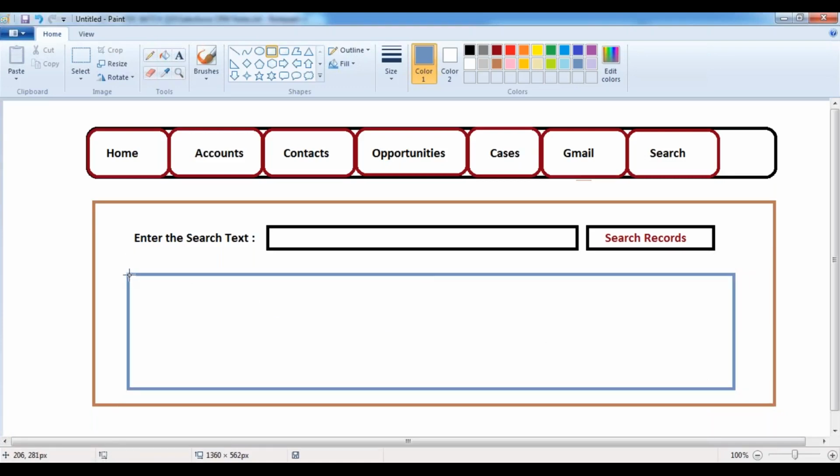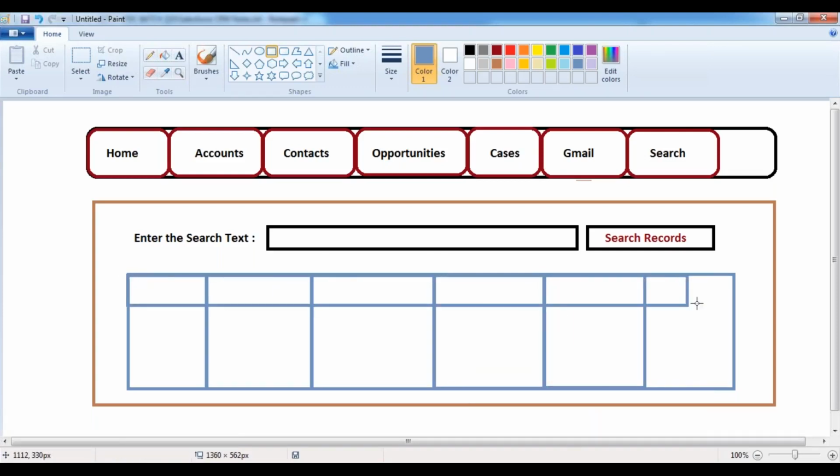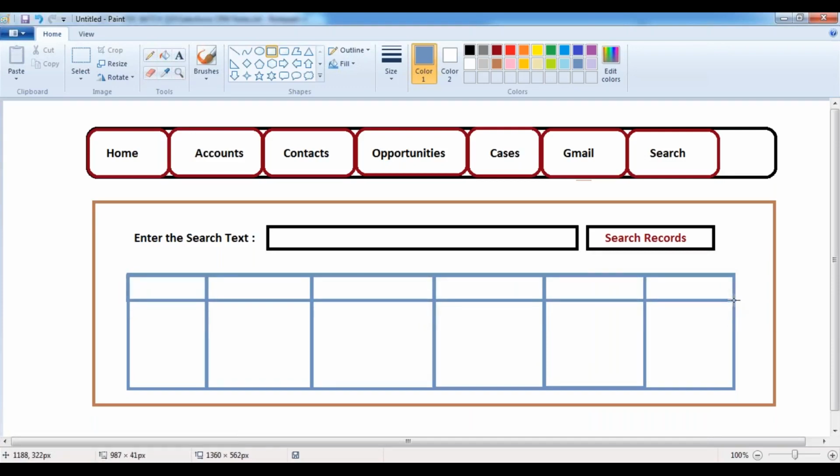That means based on the characters that have been entered, I'm searching for some records over here. The matching records that have been collected, I would like to represent on my Visualforce page in the tabular format. So I would like to have a table. In this tabular format, I would like to represent the records here.